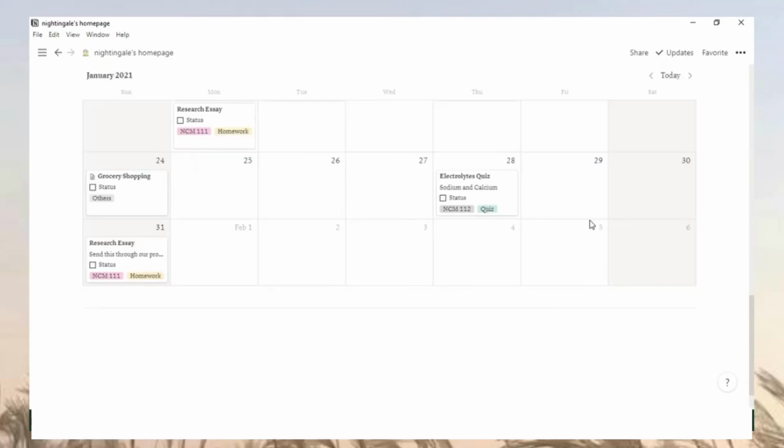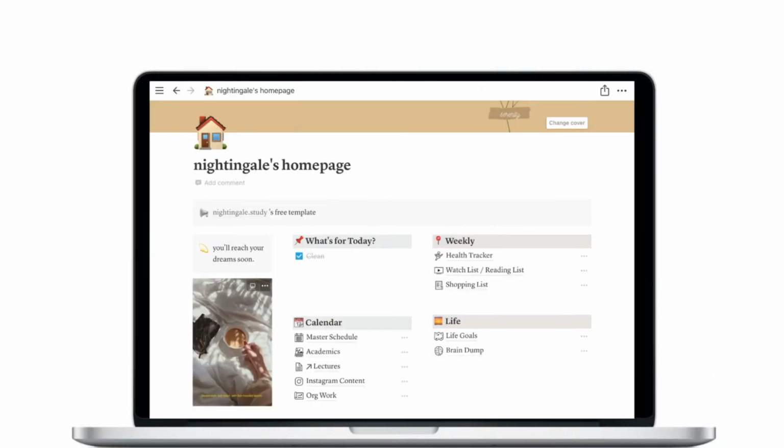That is basically it for my Notion setup. I know it can be difficult to understand at first, but I know you'll make your way through it. And I do hope that you liked how I set up my page.